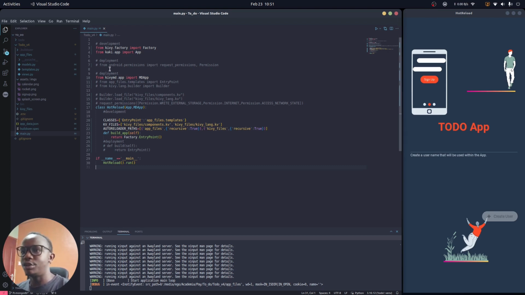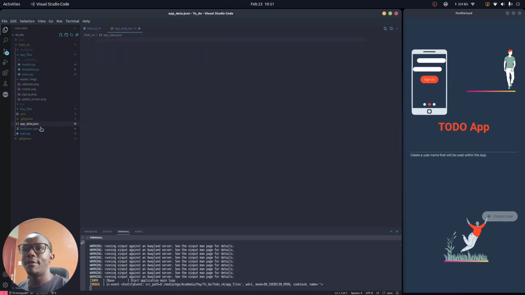Before I pass in the username, I want you to notice two things. The first thing is that the create user btn has been deactivated. Why? Because it requires that you first enter the username or an alias before it is activated. The second thing, you'll notice that we have an app_data.json file. This is the file that is going to store the information of the user and all the tasks that the user is going to add as he or she or they interacts with the application.